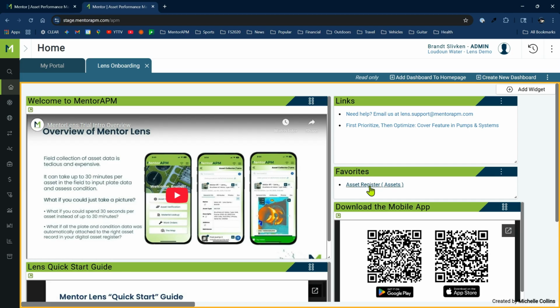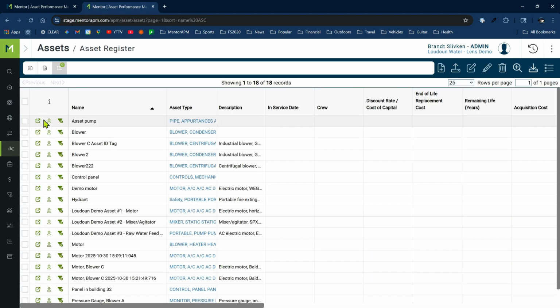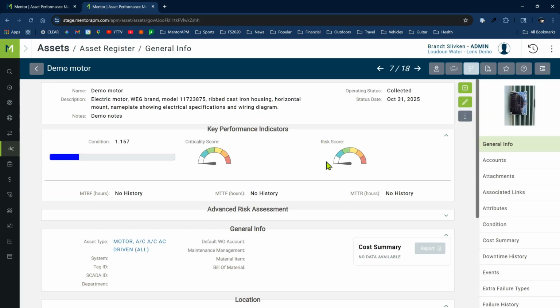Now, to get to that asset register from our Lens onboarding dashboard view, we've highlighted that under favorites, and you can go into the asset register and see a list of all the assets that have been collected. And then from there, to get back into the details of the asset record, you select view record, and that'll take you back into that asset record like we showed. So a couple different ways to get into the asset record, one from the MentorLens module, or one from the dashboard view from your homepage.